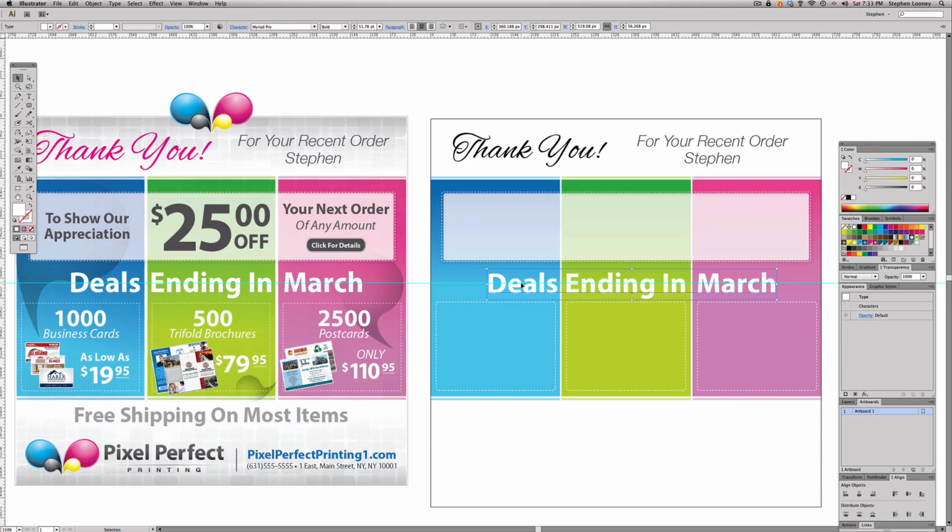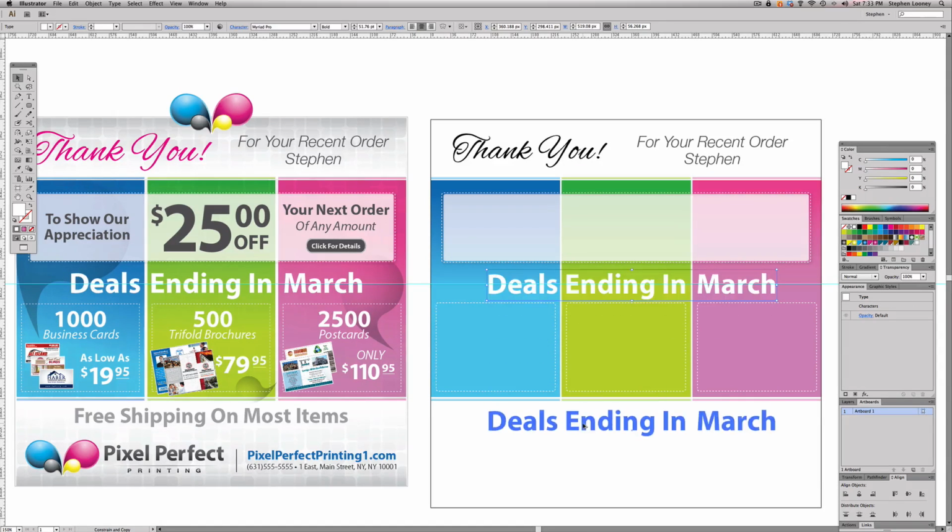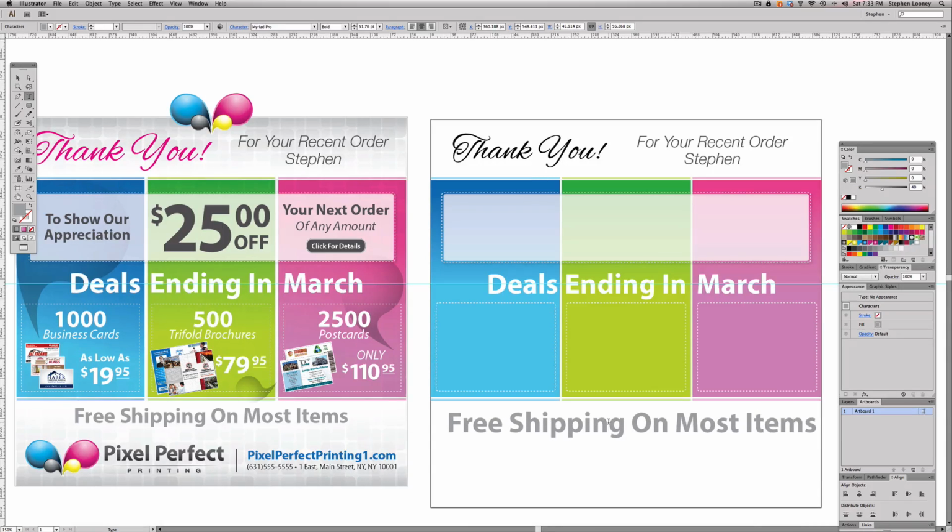The next thing we're going to do is, since this "deals ending in March" is centered already, we're literally just going to hit Option, click, and hold Shift while we shift this down, and you can't see it. The reason you can't see it is because it's white on white. So we're going to change this to 40% black or gray, however you want to call it. And we're just going to say free shipping on most items. And this is why you want to center things all the time. And obviously, this is not centered because this is not centered up here totally.